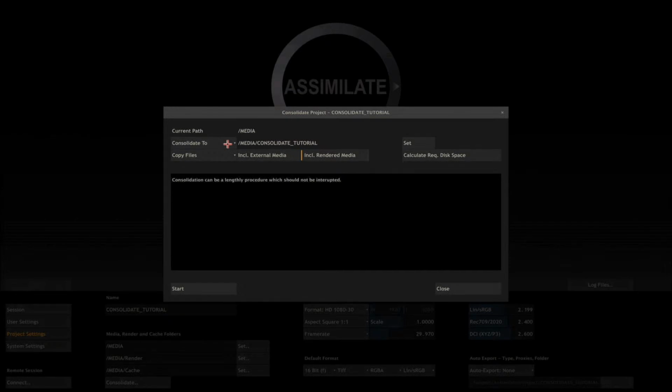Now, before we start the actual process of consolidating, there are two more options. The option Include External Media means that Scratch will include all source media in the project. When this option is switched off, the Consolidate function will only consider source media within the current media path. This option can be very useful in case you're using various generic media, like for example, mattes, which are used in multiple projects and stored in a central folder. Disabling the option will leave those as they are.